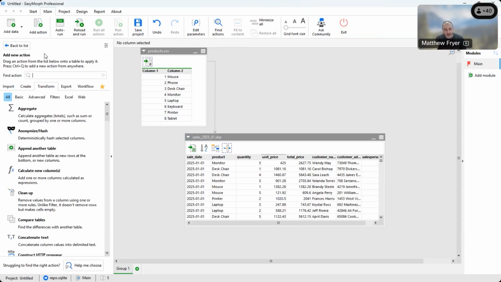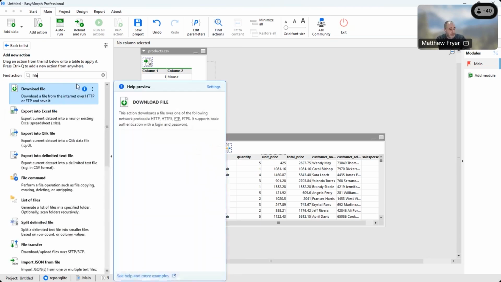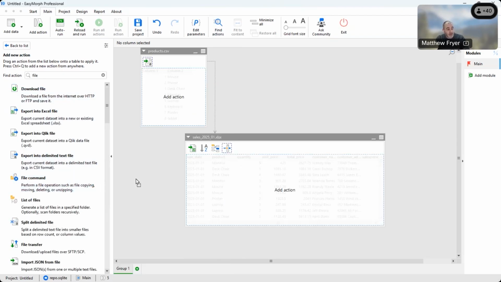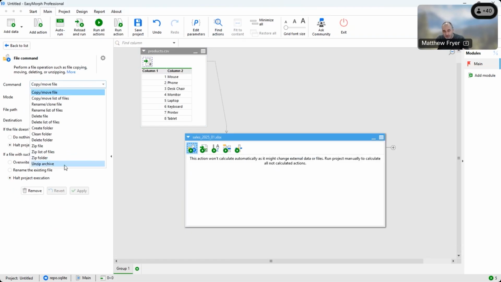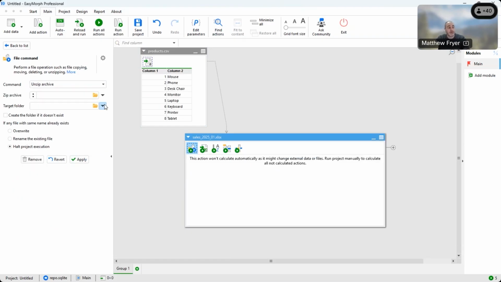Now, there's far too many for us to cover. We'll cover some of the more advanced ones next time. But if we just take that example of a zipped up file, we can easily solve this again in EasyMorph, because we have our actions not just to manipulate data, but to automate things around the data landscape as well. So we have a file command action, which I can drag and put at the very beginning of my action chain.